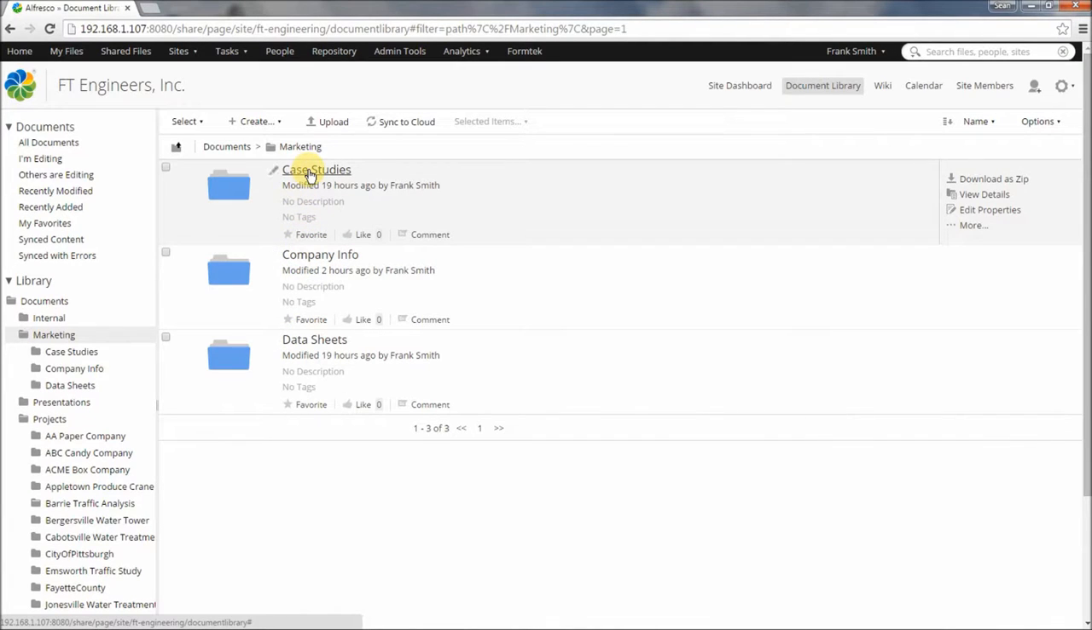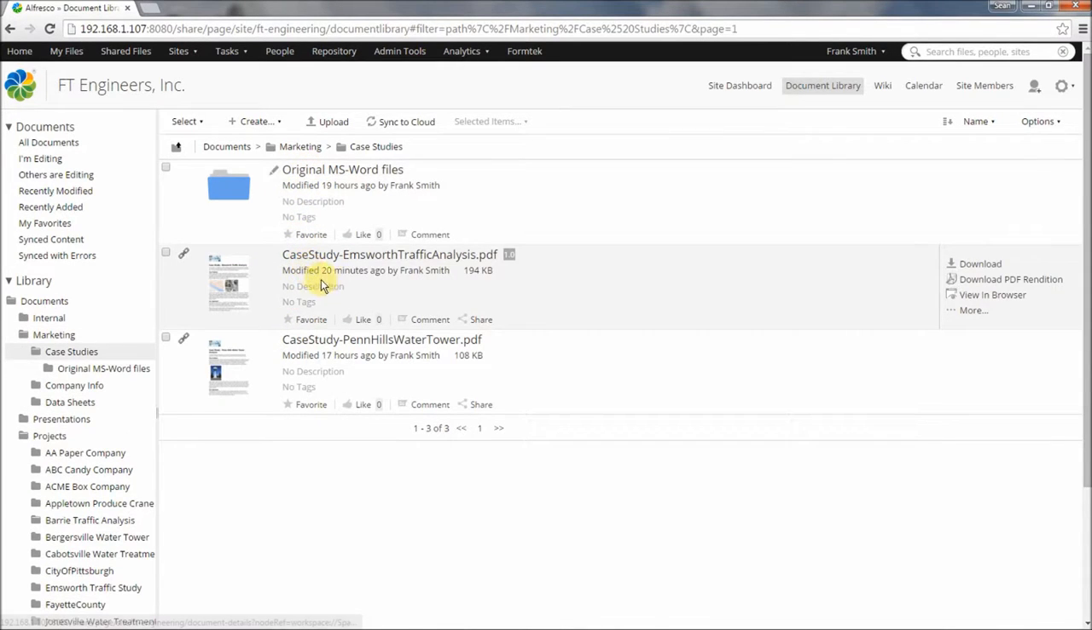Let's go into the case studies folder, and you can see that we have a handful of case studies that we've created. I have a folder above which has all of my original Microsoft Word files, and then the PDF files here that can be shared. So I have an Emsworth traffic analysis case study that I'd like to link to my current project. Now looking at the link icon that's already there, I can see that this document has been linked to 3 additional projects.